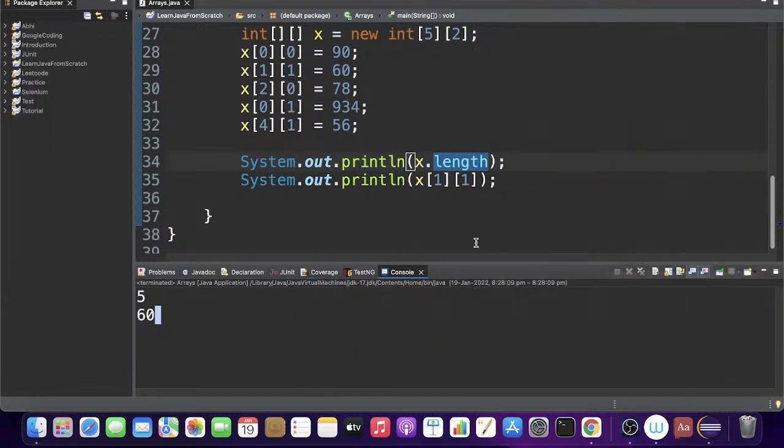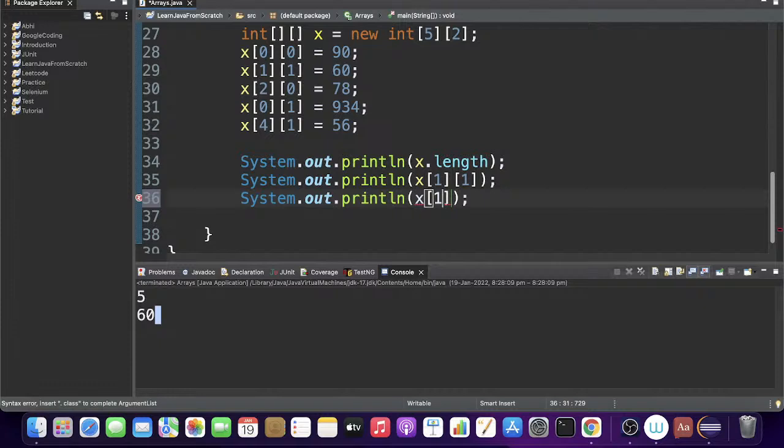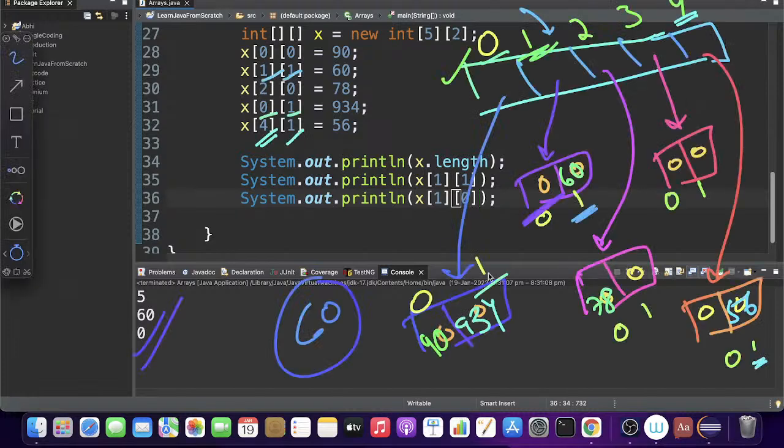So if I go over here, system.out.println x 1 and 0, let's see what we get. We have got 0 over here because we haven't initialized this yet, and it gets the default value, that is 0. So yes, I hope this is clear to all.